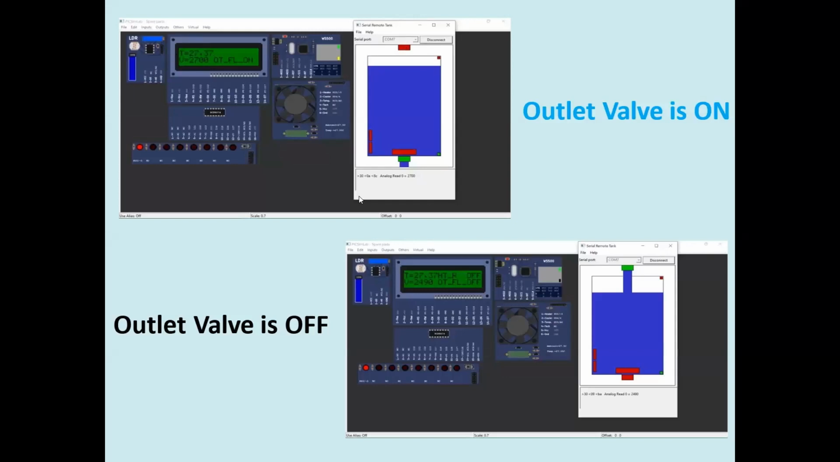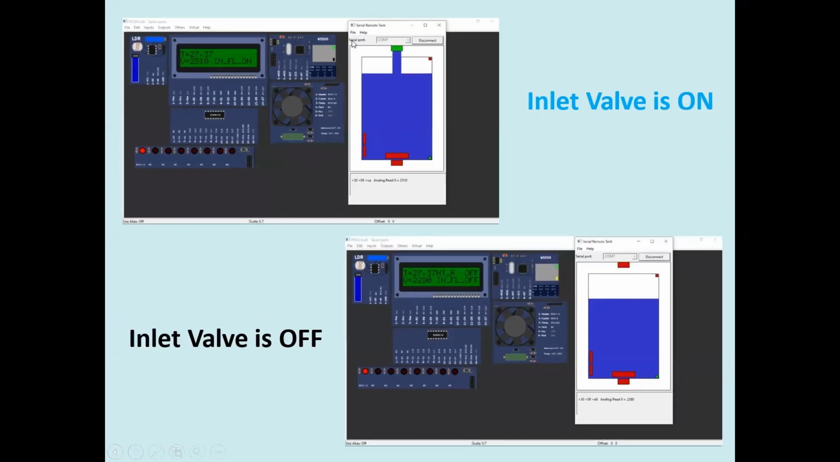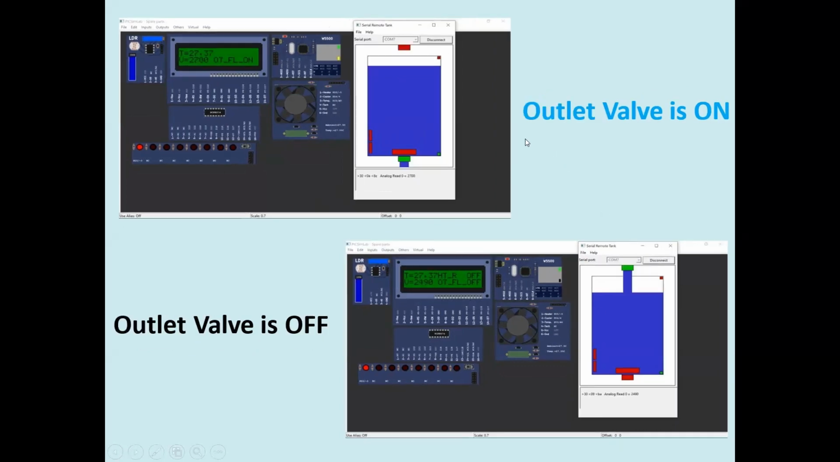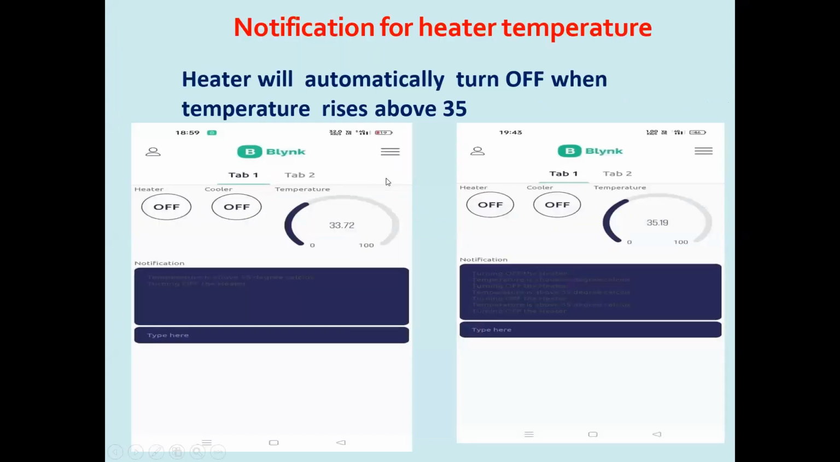So this is the serial tank picture, where the upper part shows the inlet valve and the downward part shows the outlet valve. Whenever the inlet valve is turned on, it is indicated in green color. Whenever it is off, it is indicated in red color. In a similar way, the outlet valve is present at the bottom.